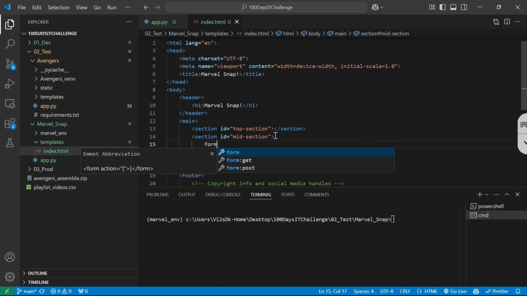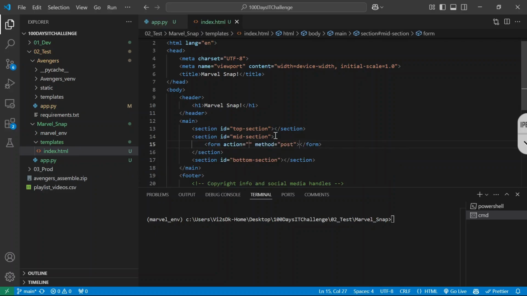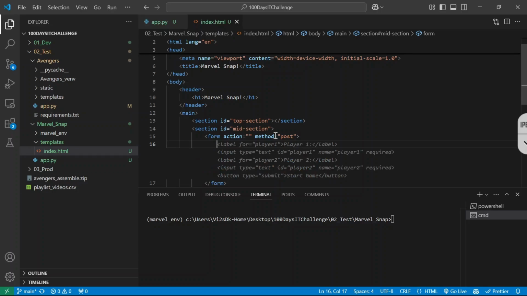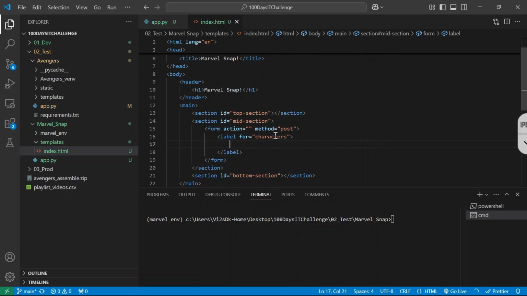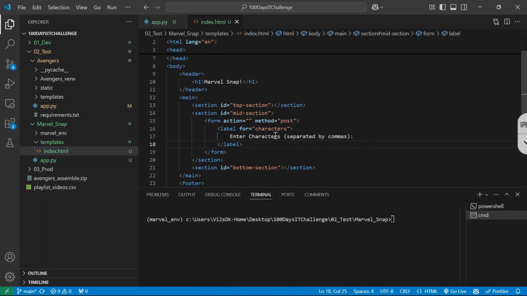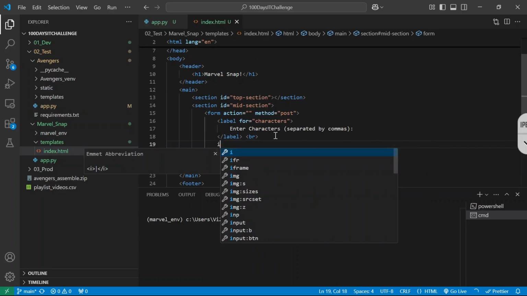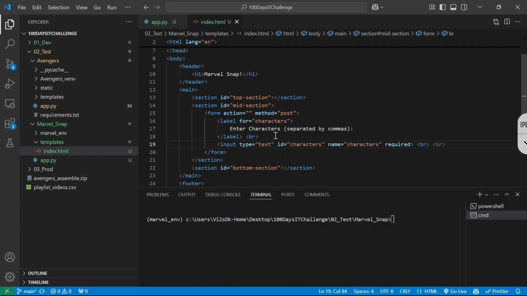Now we can proceed to design the user interface, with forms for the character input, the revival chance. It was a slider this time around. We'll just have a number picker, and of course, the most important, the snap button. So notice the form elements, which is what we're going to use to capture the user input and also send it back to our Flask application for processing.